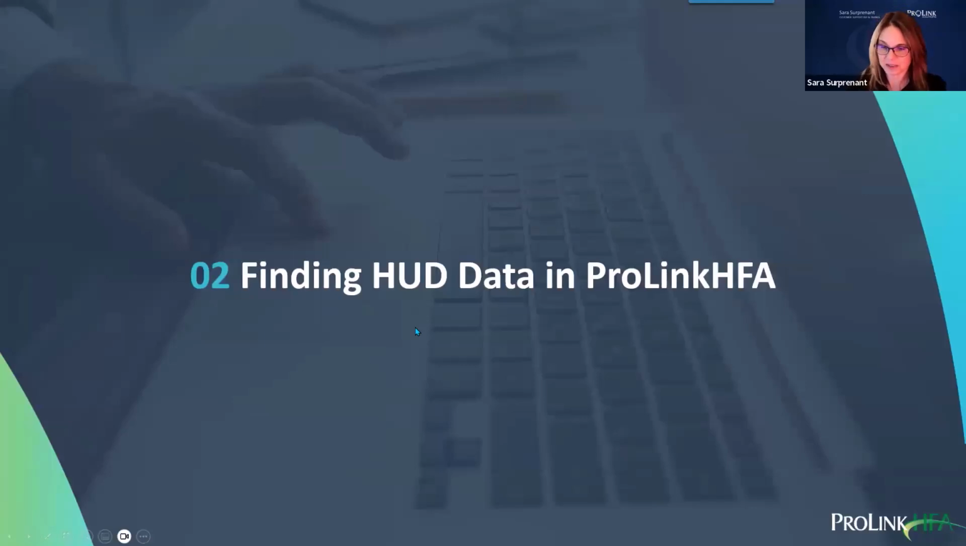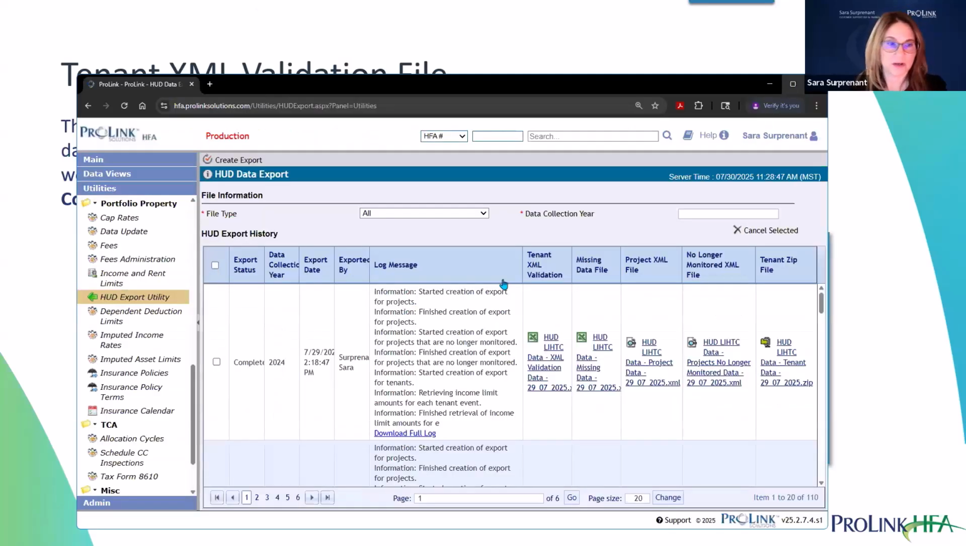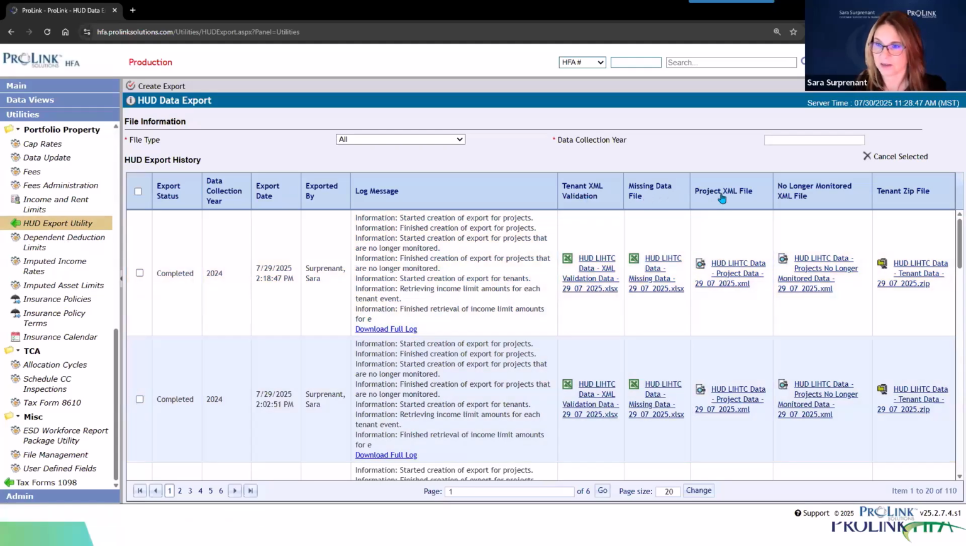All right, so now we're going to talk about finding our data in ProLink. Let me bring up my system again. Hopefully I haven't logged out. So here we are, HUD export utility. I ran this, I believe, yesterday. And these are all the different files that you're going to see.